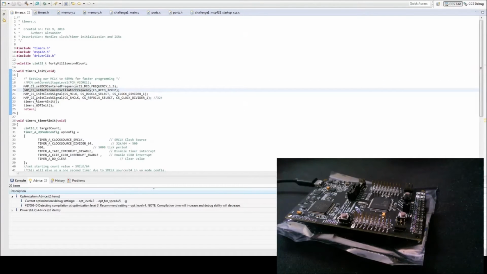We're also going to set our reference oscillator at 32 kilohertz, and then we're going to set our M clock equal to the DCO center frequency, and then we're going to set our SM clock to the reference oscillator frequency. So we have a master clock of 1.5 megahertz, and the SM clock is at 32 kilohertz.